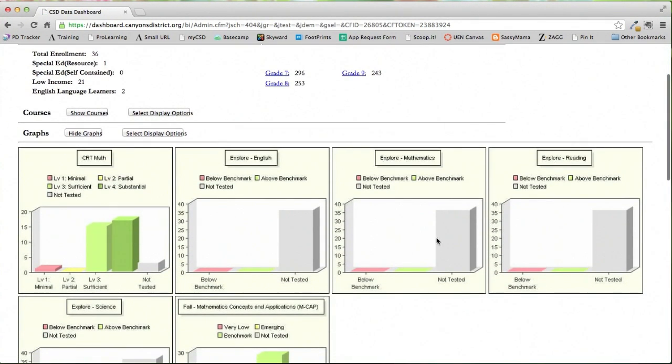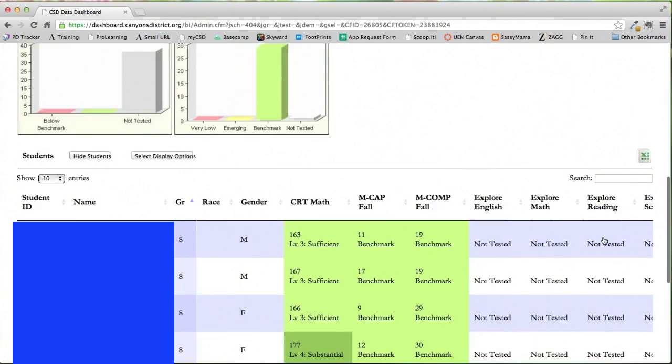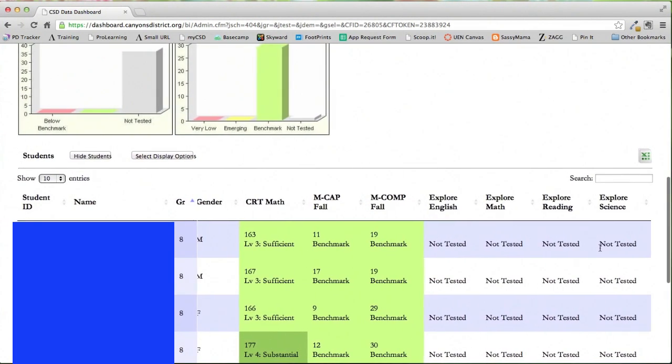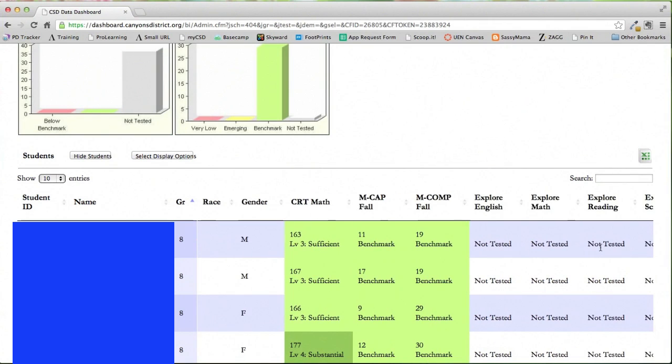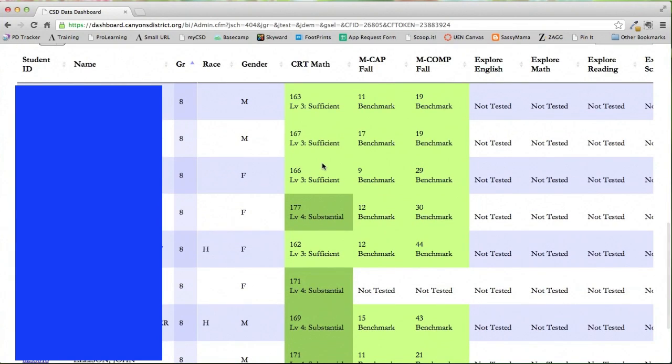So notice that a lot of these have not been tested. So down here in the spreadsheet, it will have a lot of not tested data. You can go back into the Select Display options and unselect those, or just ignore that in your list. So here I can see which of my students were sufficient and met benchmarks, which ones were substantial, which ones were low, and which ones were emerging. From there you can make recommendations based on what class they should take the next year.